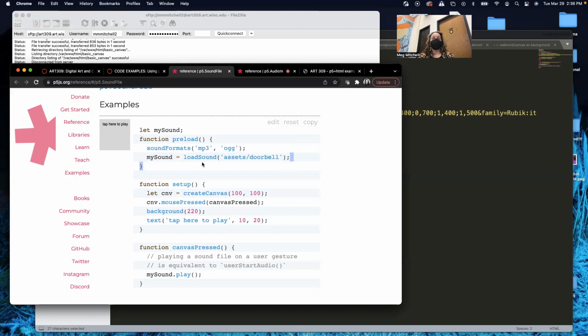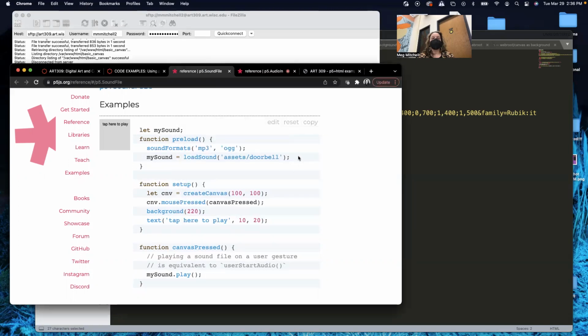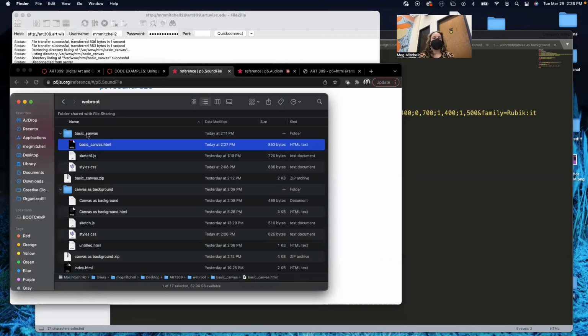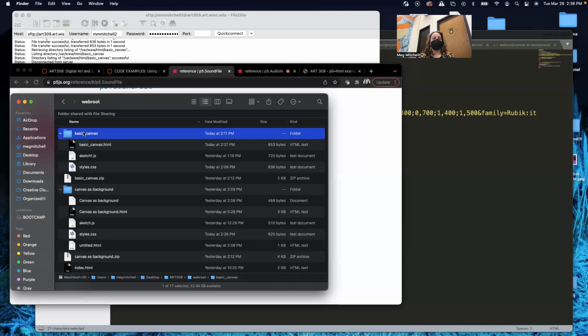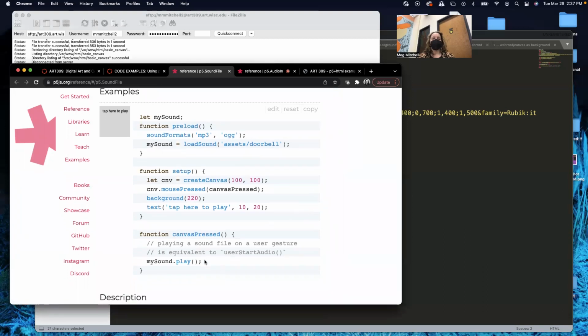So to load a sound in, you're basically loading in this doorbell sound. It's in the assets folder. If you were doing this online or putting it on the server, let's say this is your project folder, you would need to have a folder inside of this called assets in order for it to work. And in this case, it's just attaching it to a mouse press.